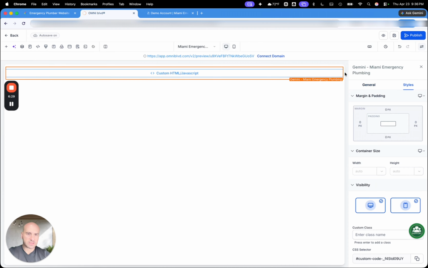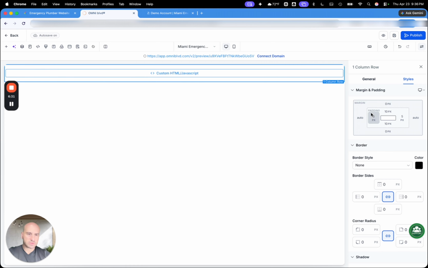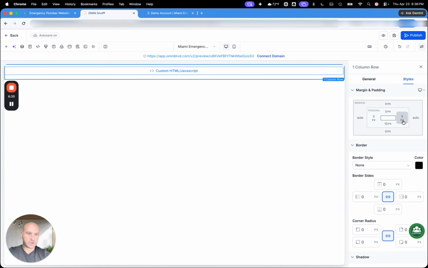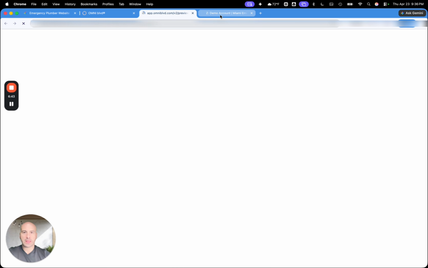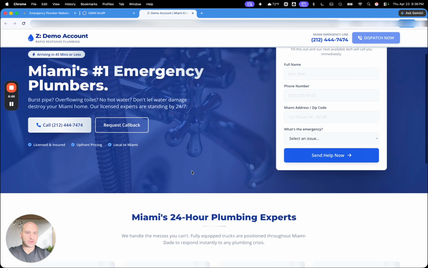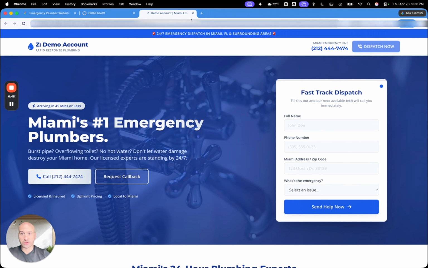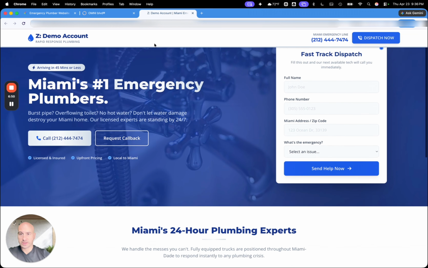Perfect. General padding, that's zero. The blue, see, that needs to be zeroed out, zeroed out, zeroed out, and that looks pretty good. So let's refresh. New window opens up. There we go. Now the website's looking really, really clean because it goes to the edges, right? It's floating good.